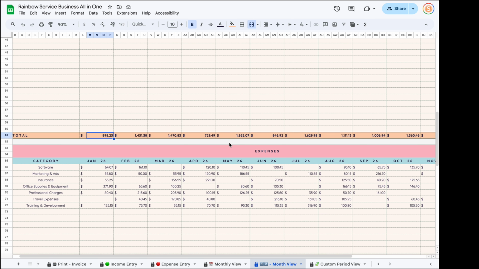We also have a summary bar over here. Let me make it smaller. A summary bar over here that summarizes the total income, total expenses, total profit, income after tax, and annual profit goal.